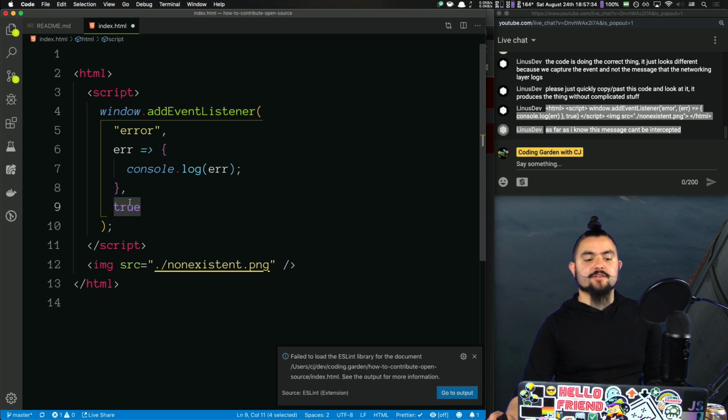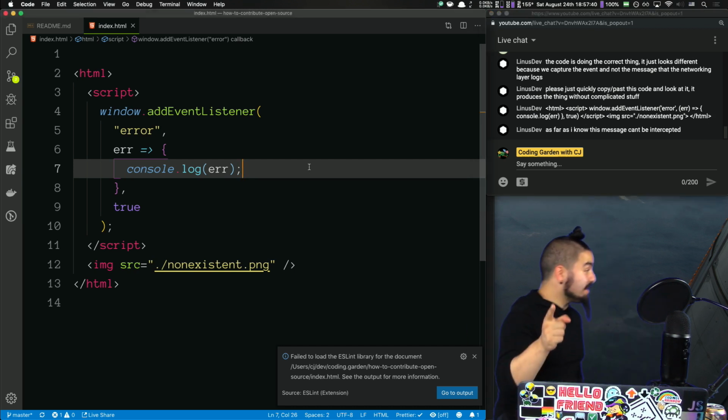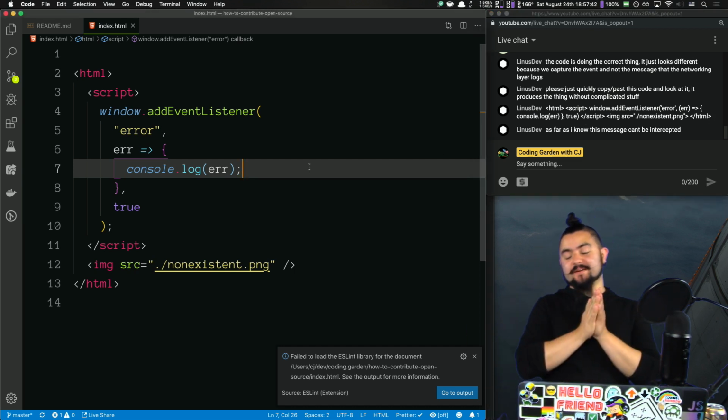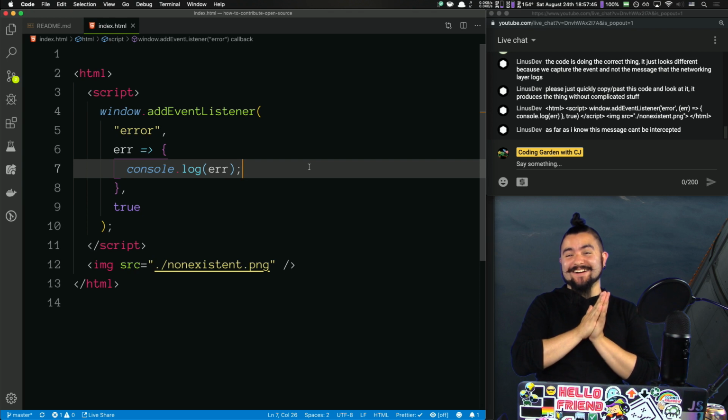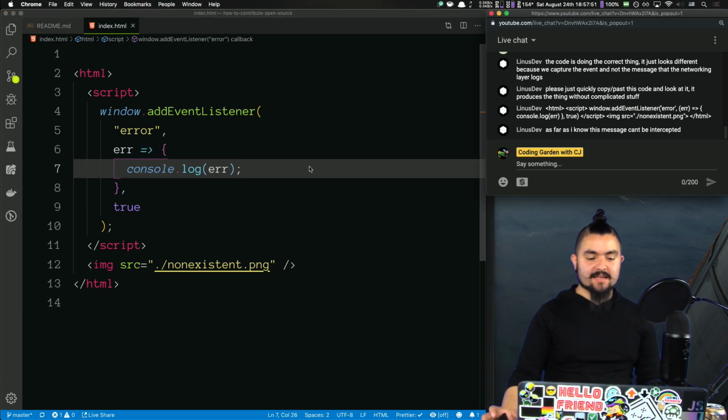Yeah, so we are passing in true to bubble up events. Yeah, Linus is saying, as far as I know, this message can't be intercepted. I think that this hour and a half of debugging has resulted in the fact that it's probably not possible.